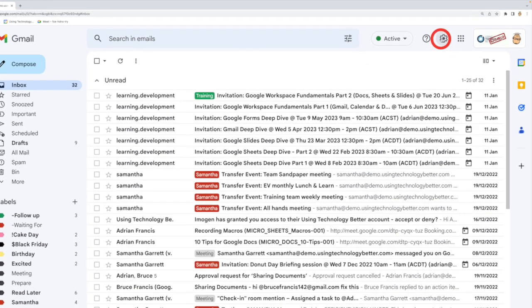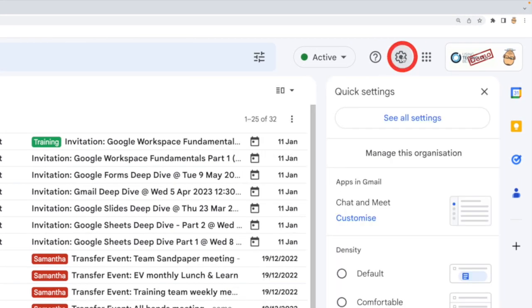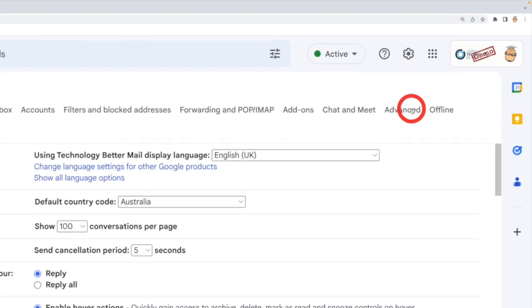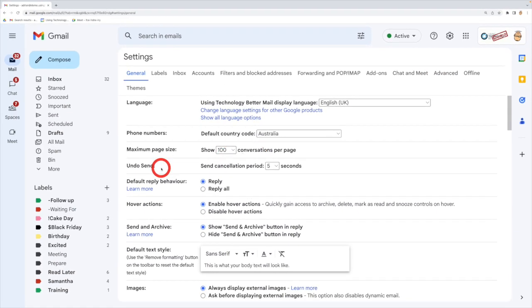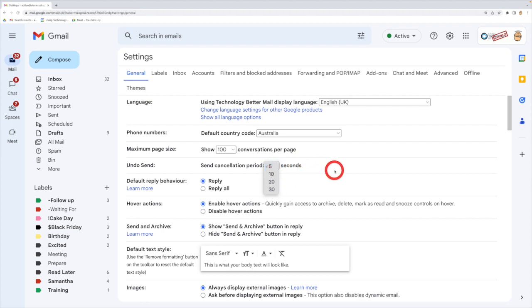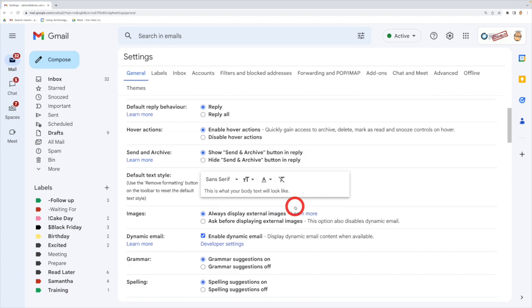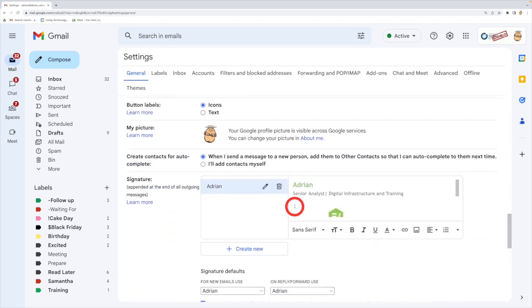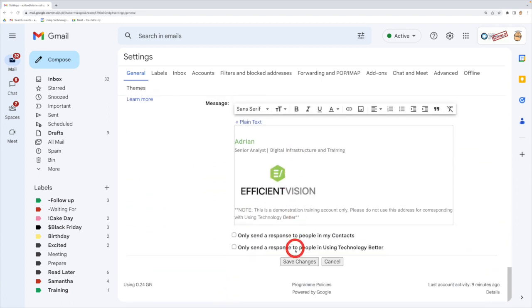Now to make sure that you've got it activated, come to your settings, go see all settings, and then up the top here is undo send, and you've got a couple of settings. You can do a 5 second, 10 second, 20 second or 30 second. Now I personally like the 5 second because that's long enough for me, but other people like it a bit longer. So let me change it to 30 seconds and then we'll come down to the bottom and we've got to save. This is probably one of the areas inside the Google space that we need to save our changes. We've got our changes here.